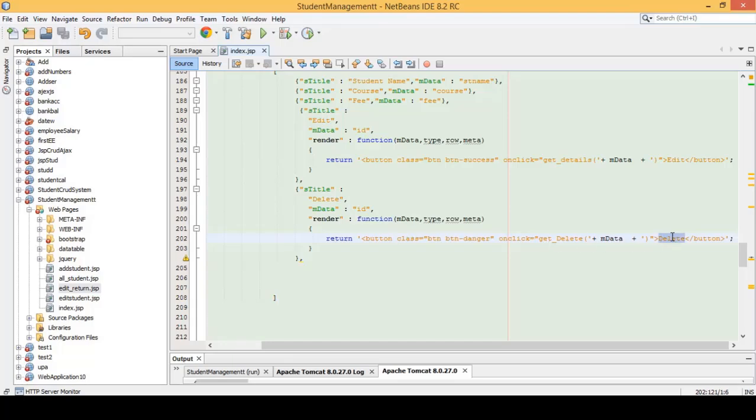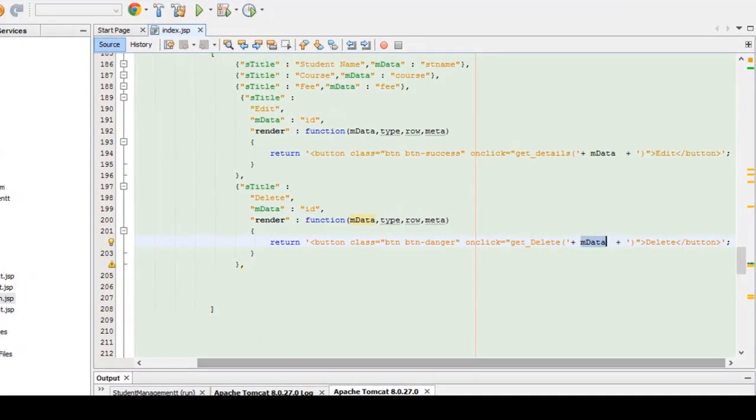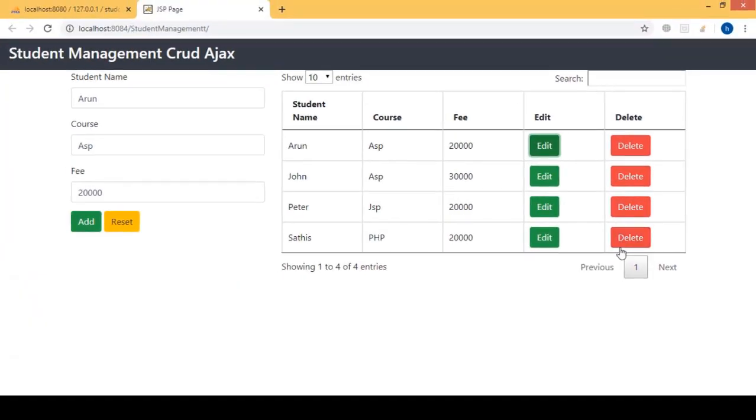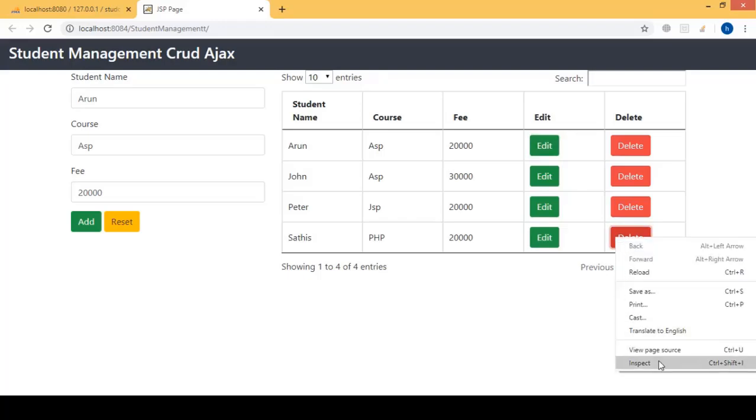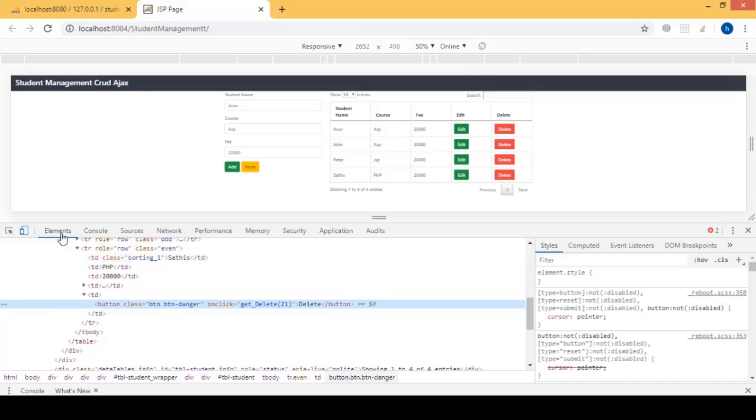When you click the delete button, it goes to the get delete function along with the ID, right? This ID. Here, right click, go to Inspect. Here you can check, the ID is successfully displayed here. Now when you click this delete button, it goes to the delete function along with the ID.